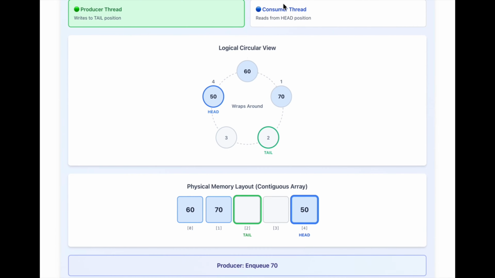Here we have demonstrated a short animation which shows how the logical circular view is mapped to the physical memory layout, and will actually show how the producer thread enqueues while the consumer thread dequeues and reads the value. Let's start from the beginning.